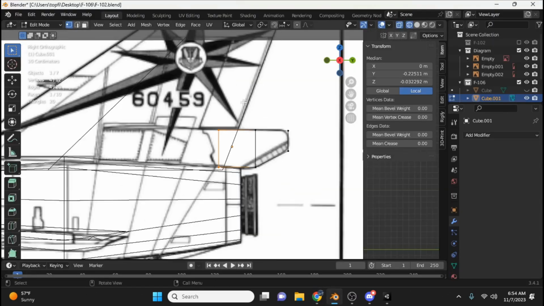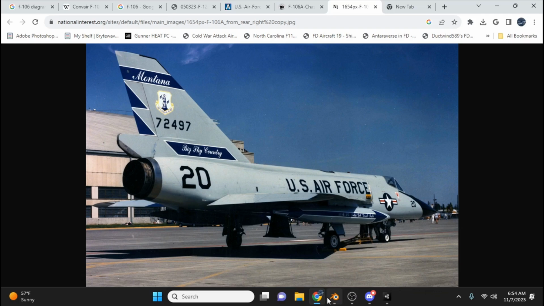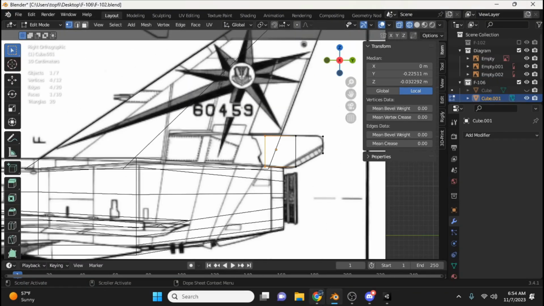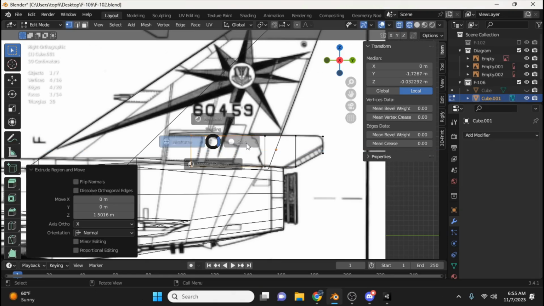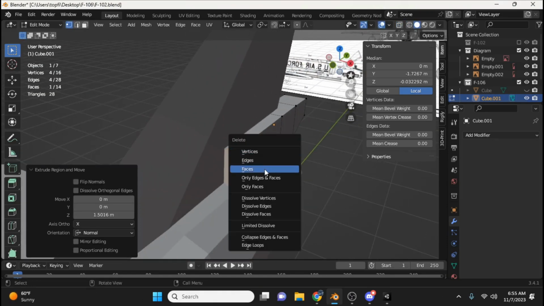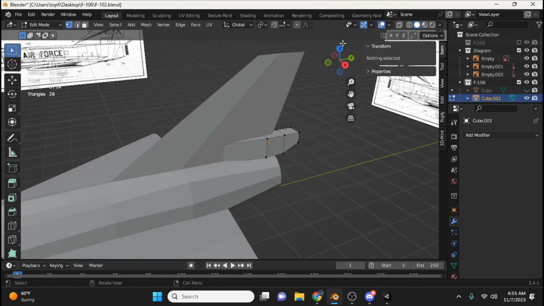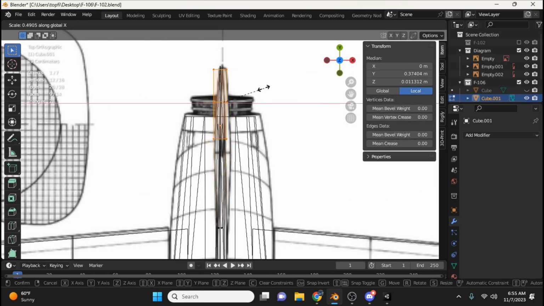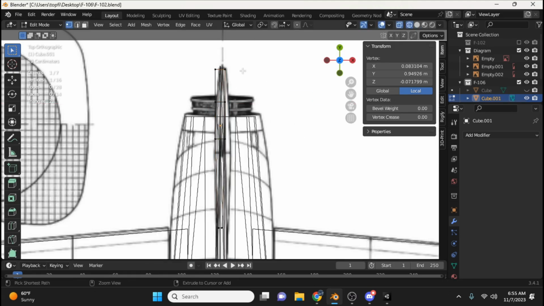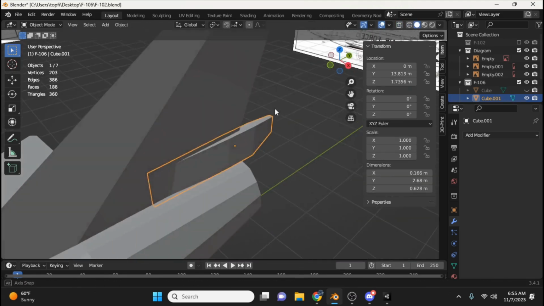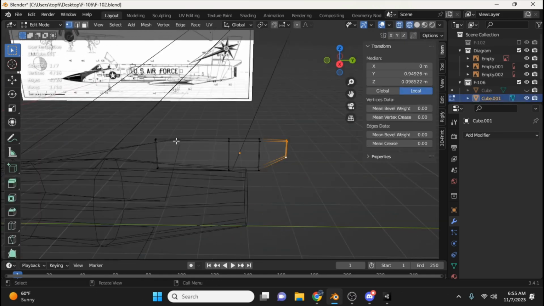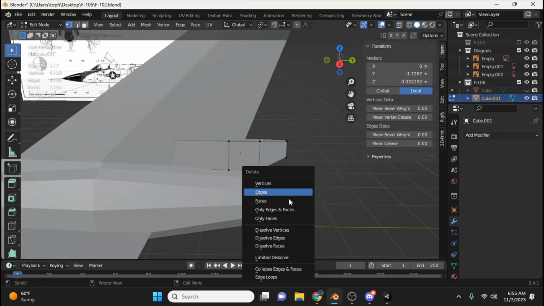So it ends about where it says in this diagram, actually, like halfway through the tail here. So what we can do is we can go to there, scale this down so it sort of blends into the wing like that, or the tail fin. Scale this down, scale that part down, delete all those faces.